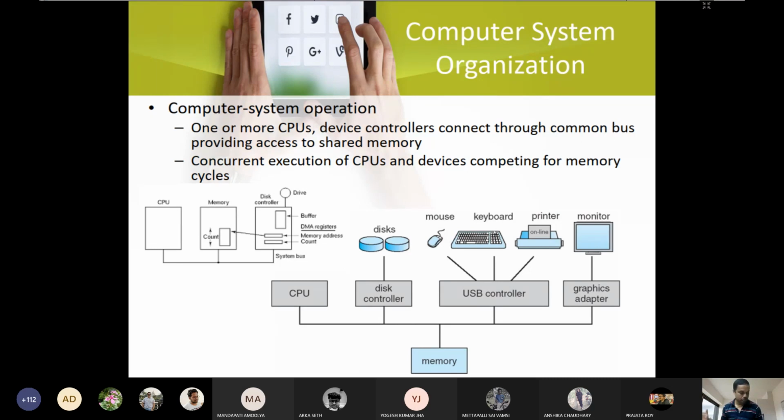Hello? Yes, sir. Yes, sir. There is a power change. Yes.